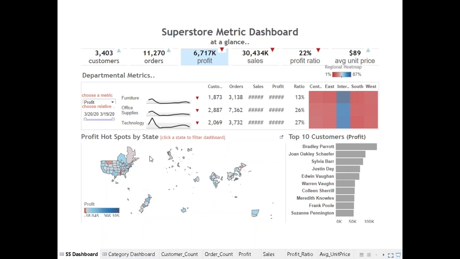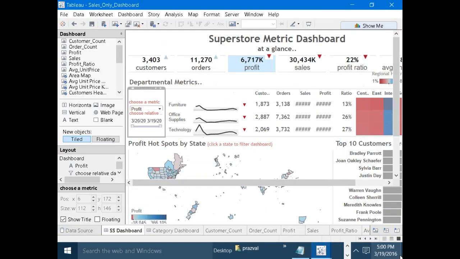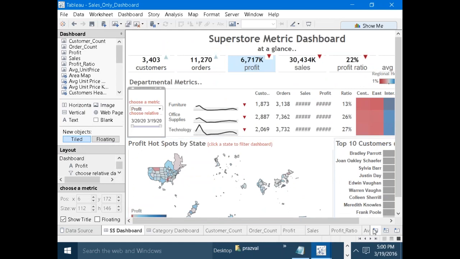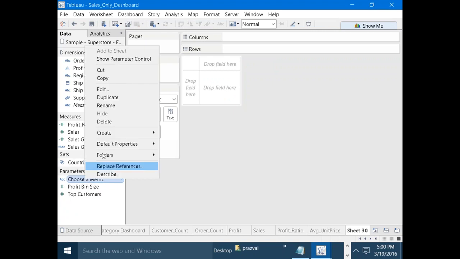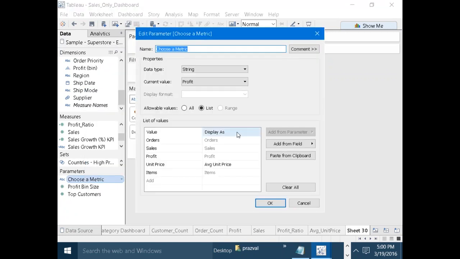And if I take here profit, it is coloring here with which measure here? Okay, profit. So how to get the state-wise information depending on the metric selection and the top 10 customers depending on the metric selection. Okay, so we have to create a parameter, right? So here I am having a parameter with all my metrics here. So all the orders, sales, profit, unit price and items.